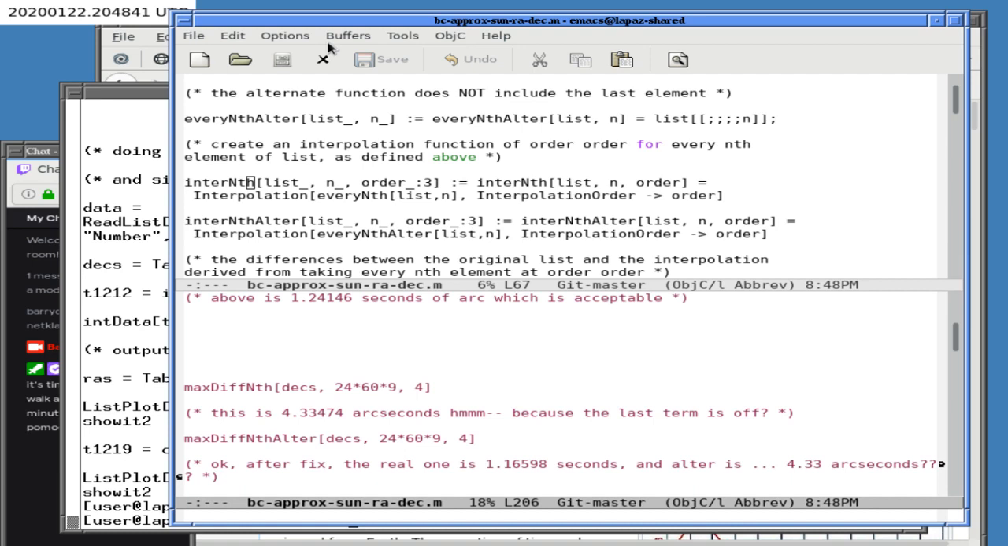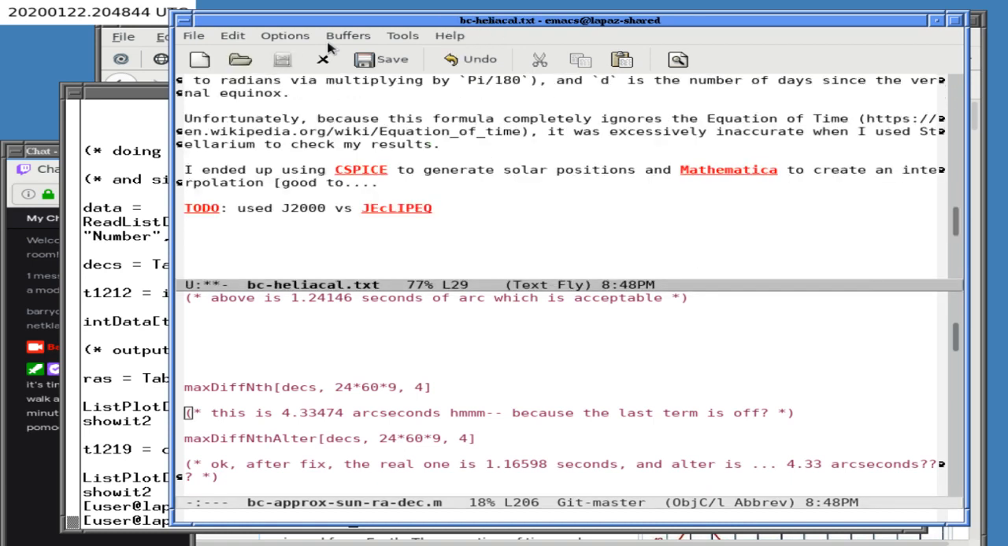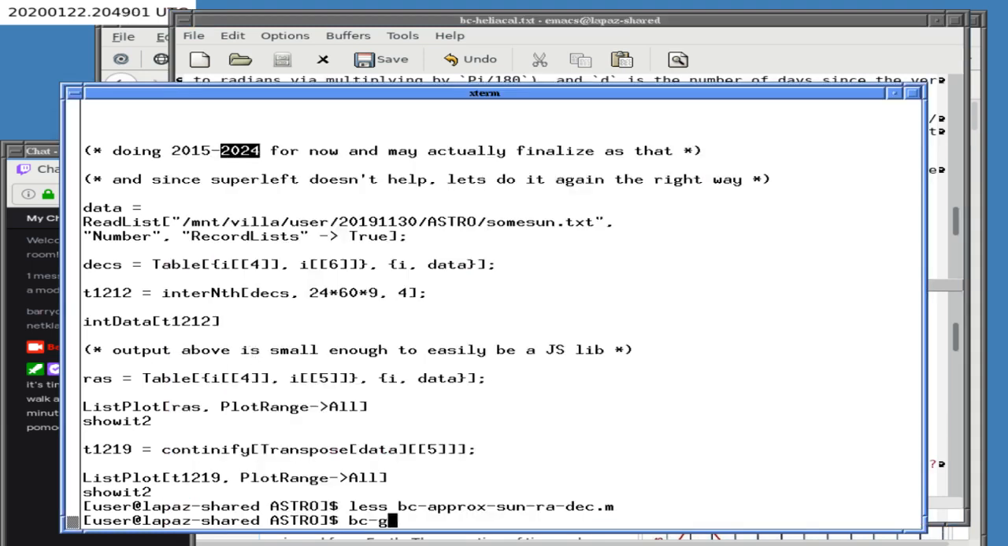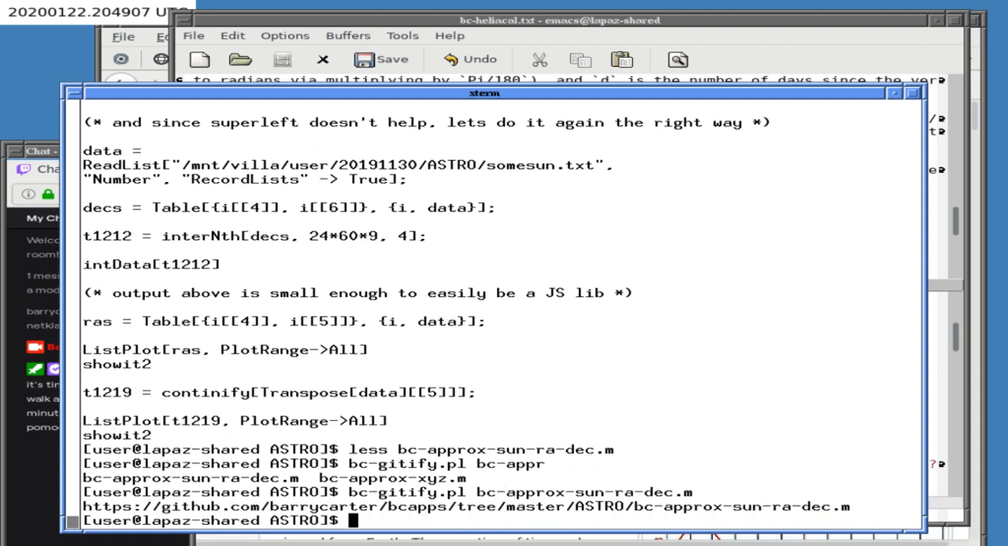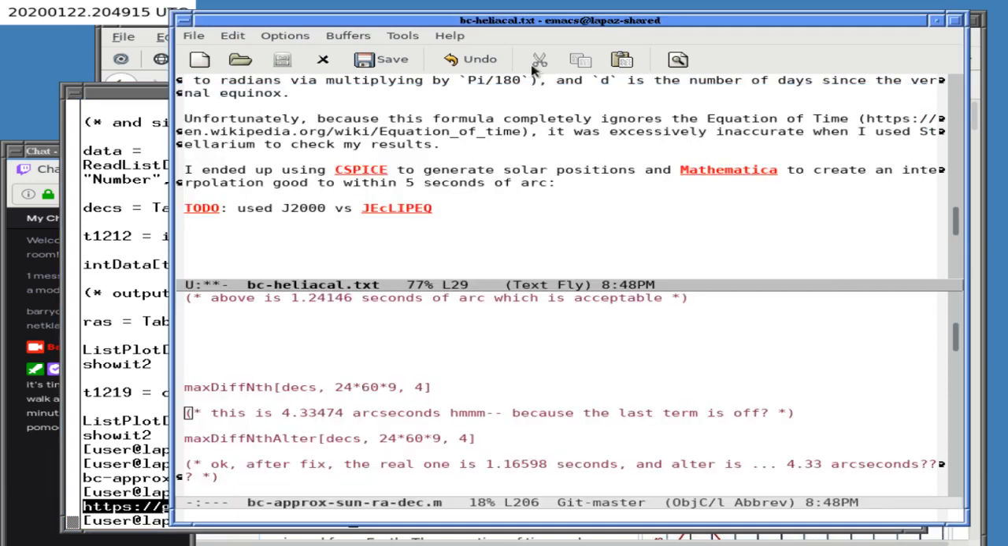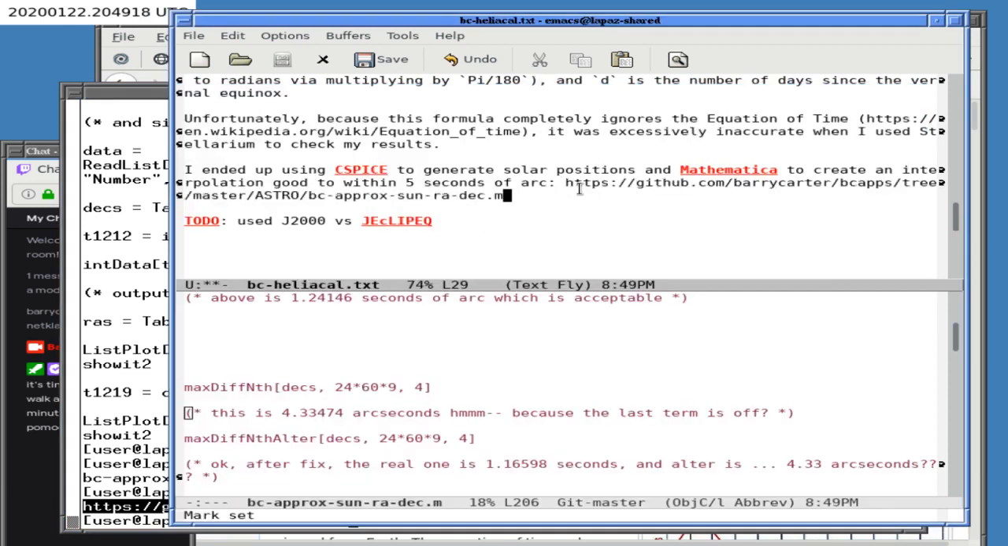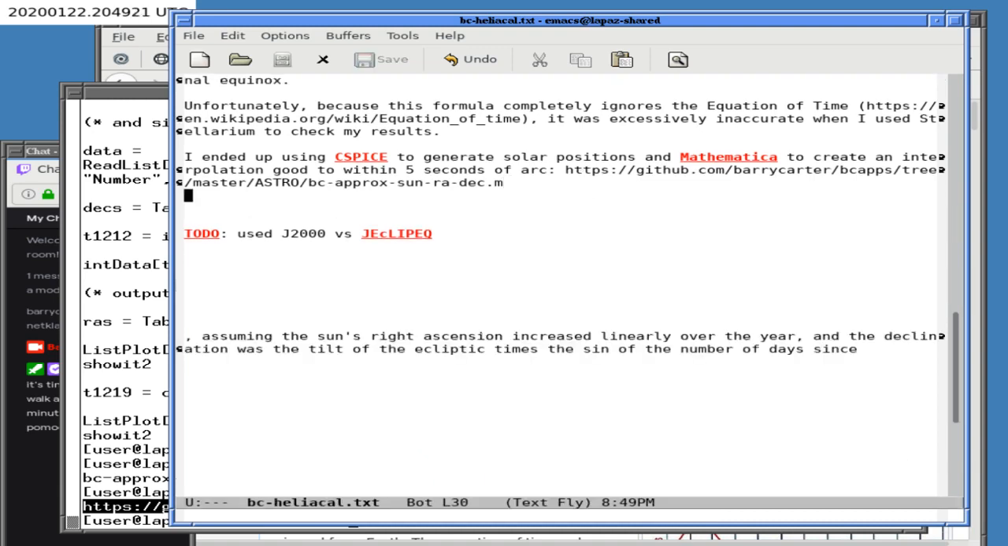All right, we'll say within 5 seconds. Create an interpolation good to within 5 seconds of arc. And then we will try to point to this piece of shit. And there's a program I have that, if I wrote it correctly, should automatically give the URL of the Git page for this file, which is that. Alrighty.